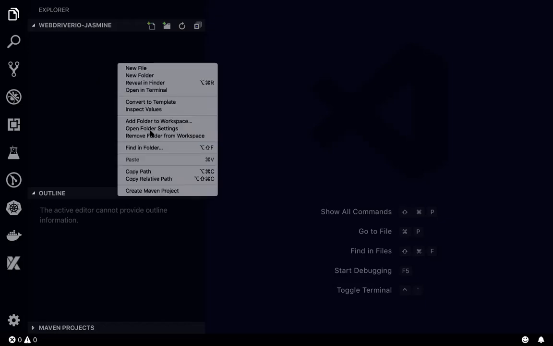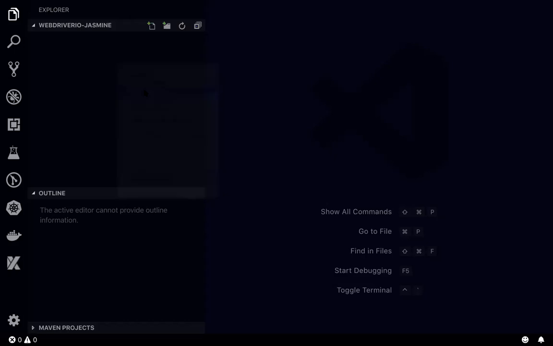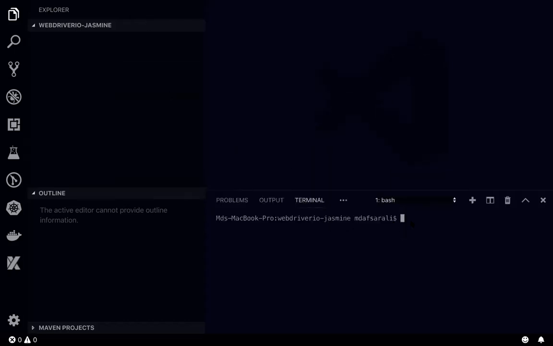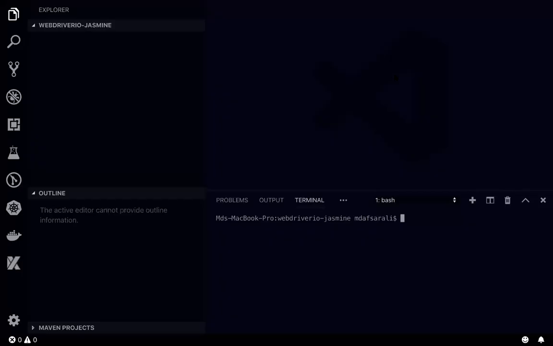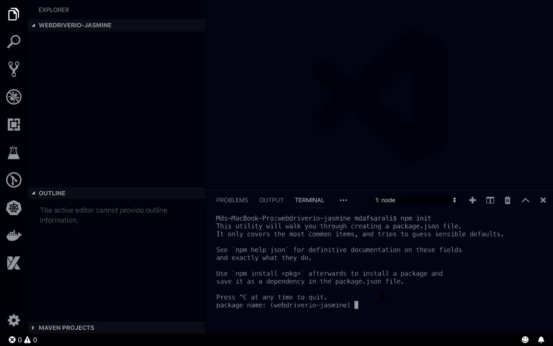If I go to the command line in this particular folder, what I need to do is initialize our Node.js project. Just need to write npm init. It will ask you for the package name. Maybe you can write WebDriverio Jasmine.